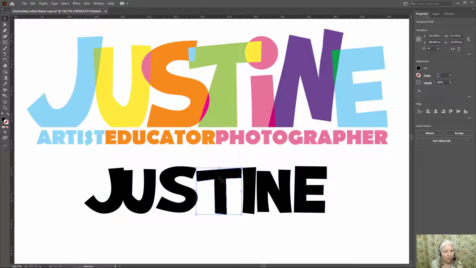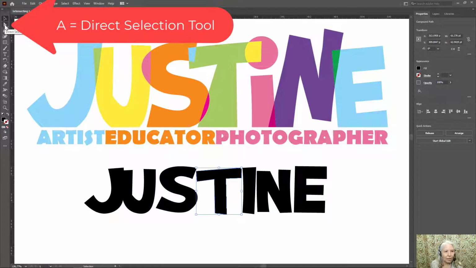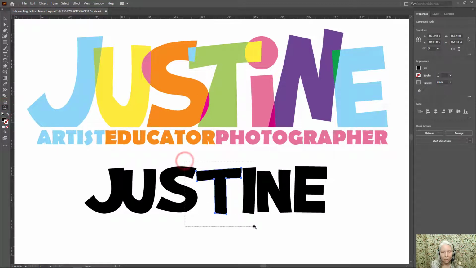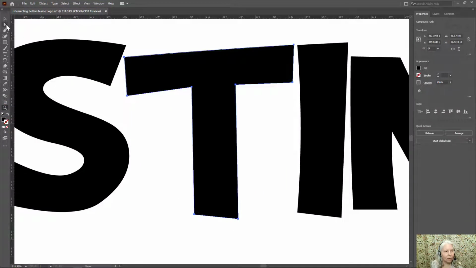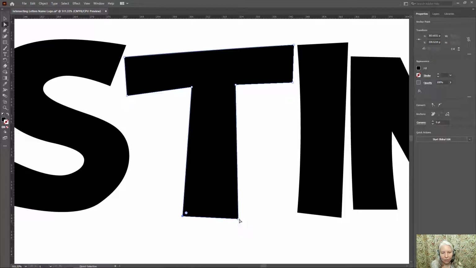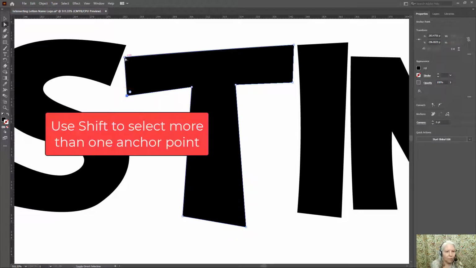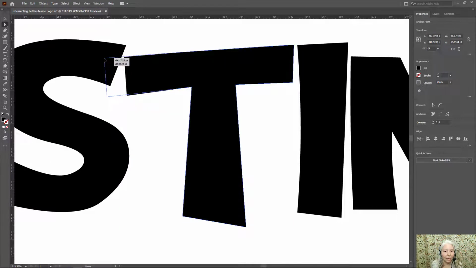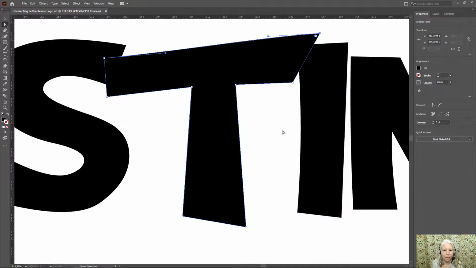If I click on the T here, I can switch to the direct selection tool, which is A, and then any of these anchor points here, let me magnify this so that you can see it, I can click on and drag to make them look more interesting. I could click and drag this point, hold down Shift and grab that point so I have two selected, and then I can drag both of them at the same time. I could just click one anchor point and only drag one over if I wanted to. I could drag it up a little bit.